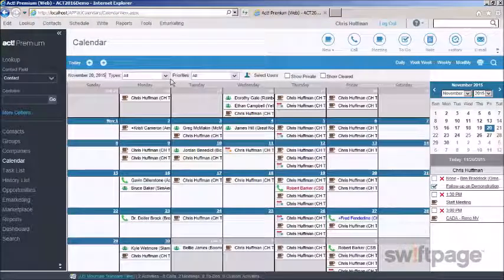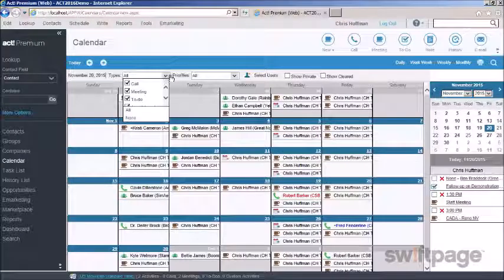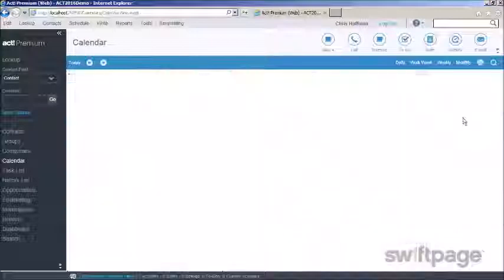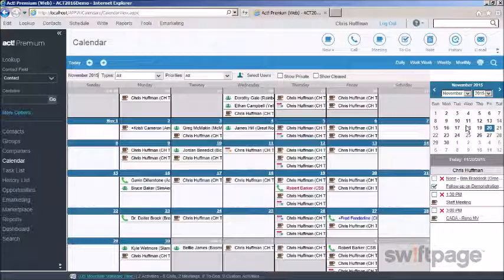At the top of your calendar, you'll see a filter bar. Here, you can filter calendar items by type, by priority, or by the owners of calendar activities. On the right side of your screen is a mini calendar. If any of the days on this calendar are bolded, that means you have an activity scheduled on that day. As you can see, my calendar is pretty full.